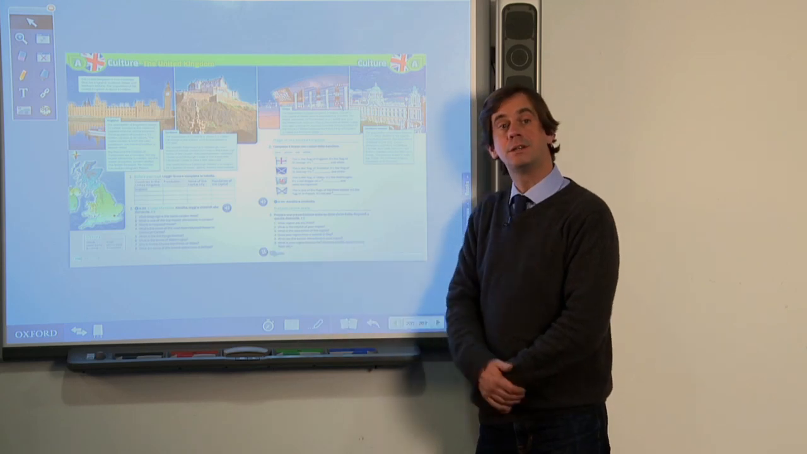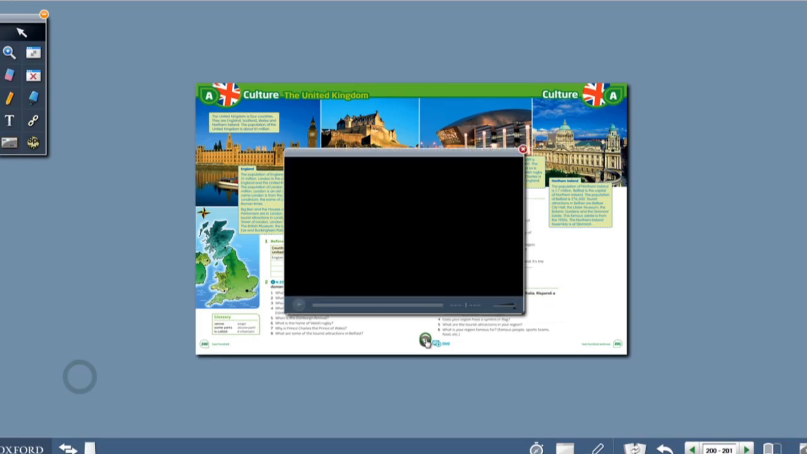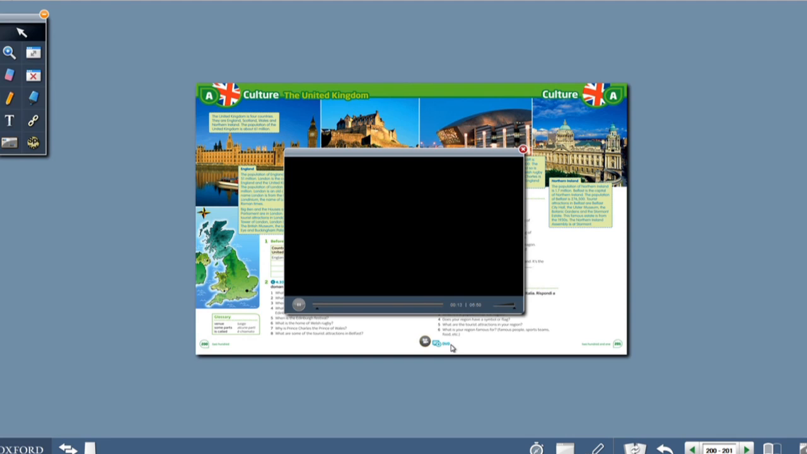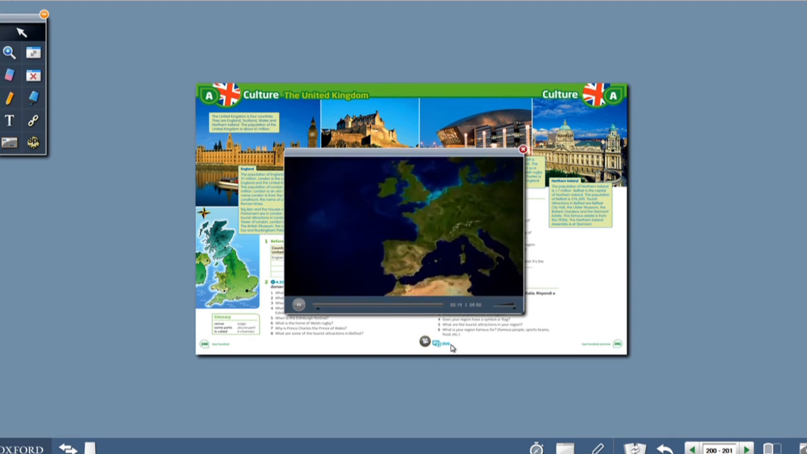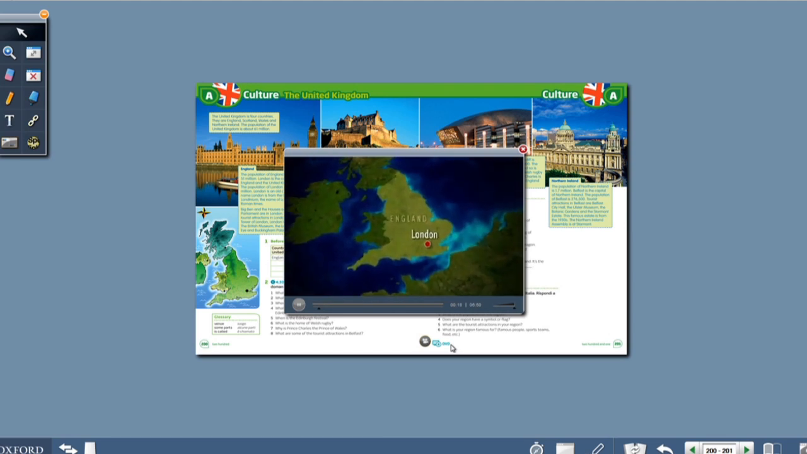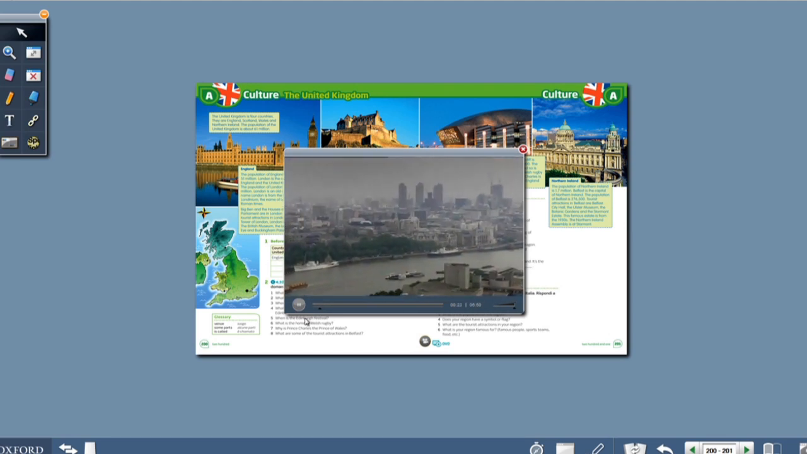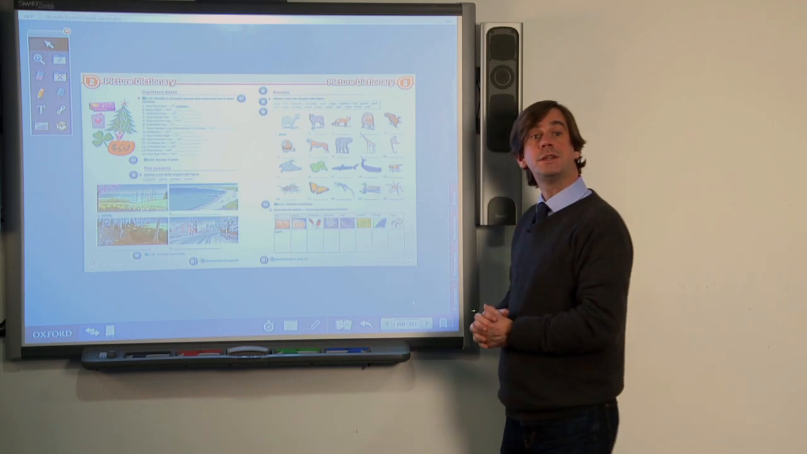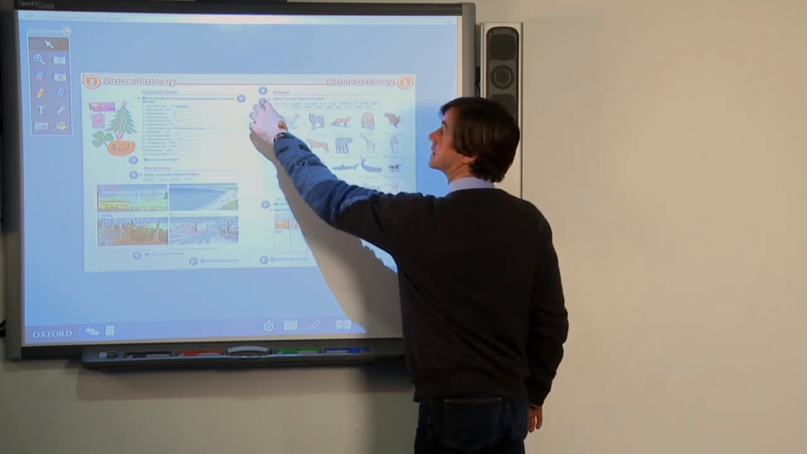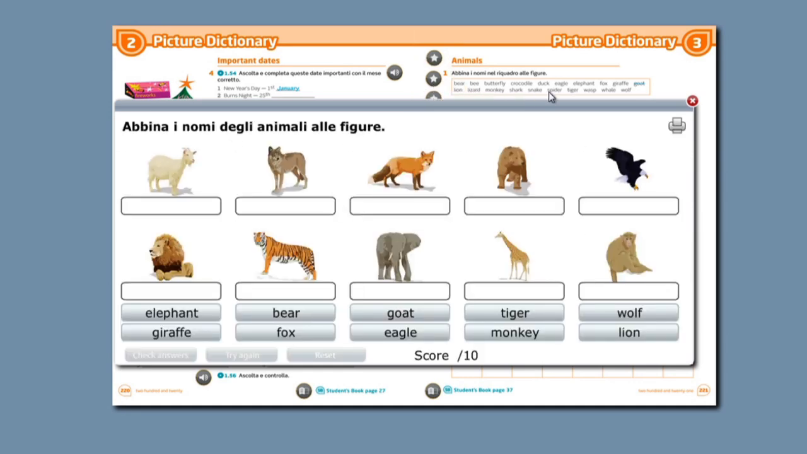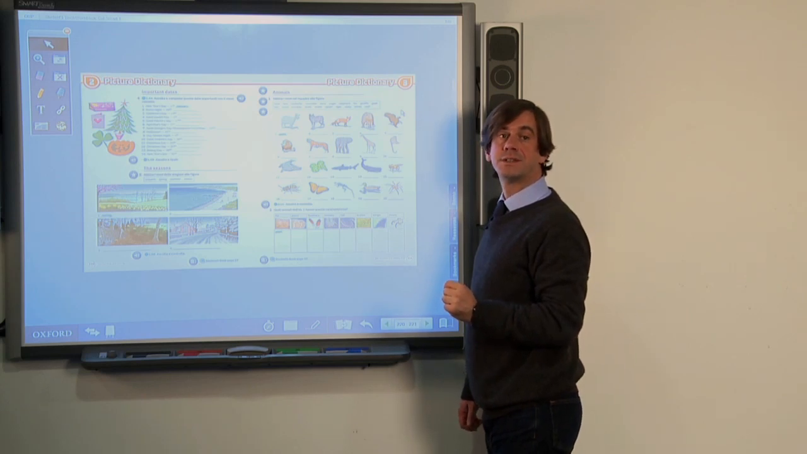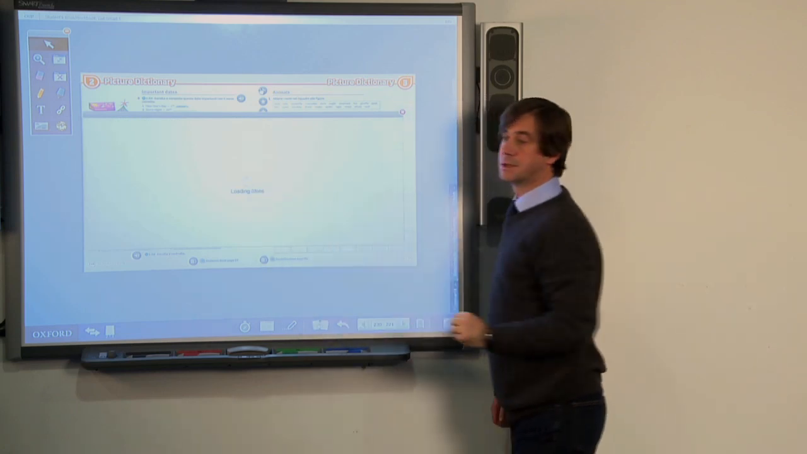In the Culture Bank, touch the video icon at the bottom of the page to watch the Culture Bank videos. In each picture dictionary, there are interactive vocabulary exercises. Each picture dictionary also has a flashcards activity with audio and illustrations.